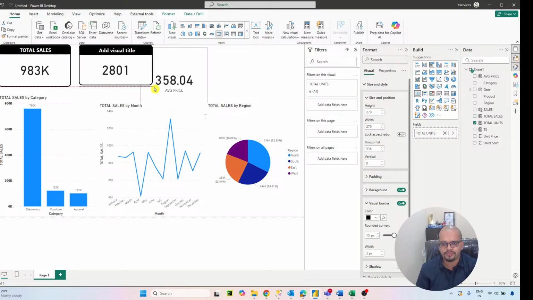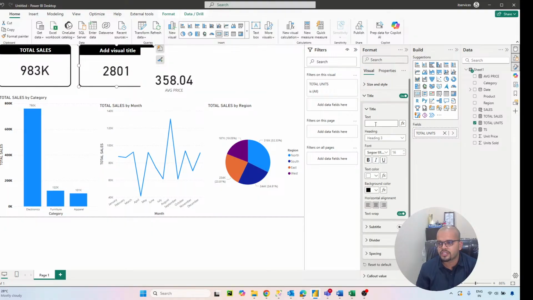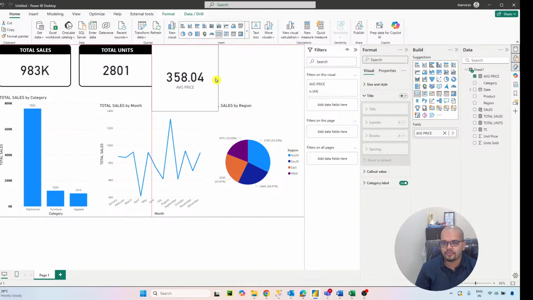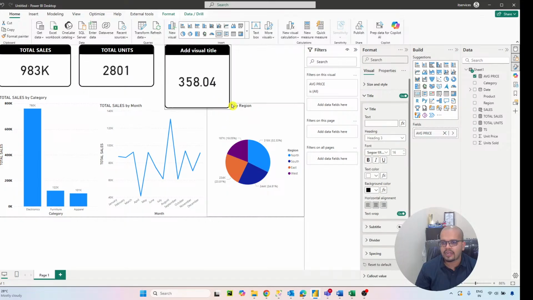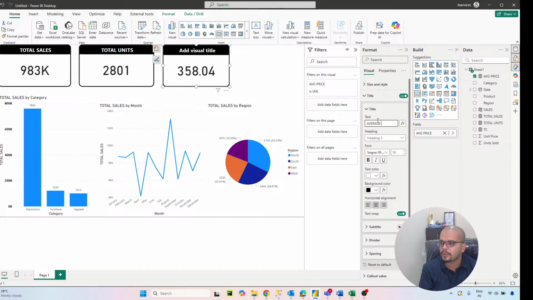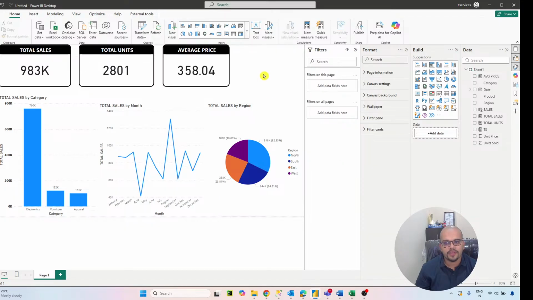Very simple, very easy. And what is this? This is total units. We have to just go and add our title. Total units. I'll format the same and I'll change the title name as average price. Perfect.